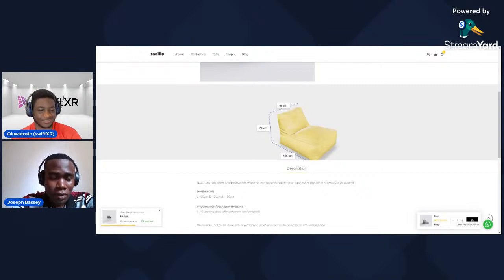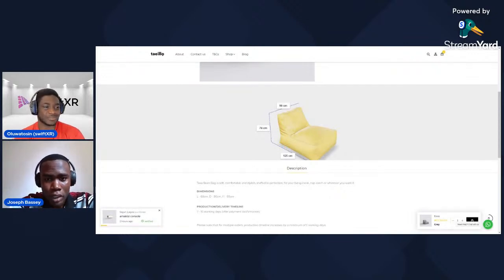Like one, I remember when I was installing the entire app on our store, I didn't have to write a single line of code to do that. If you're familiar with Shopify, you just have to import your blocks, add it as a block on your theme, and you just have it there on your product page. Very easy, like in 3 clicks or less. So that is one of the major benefits of using SwiftXR.